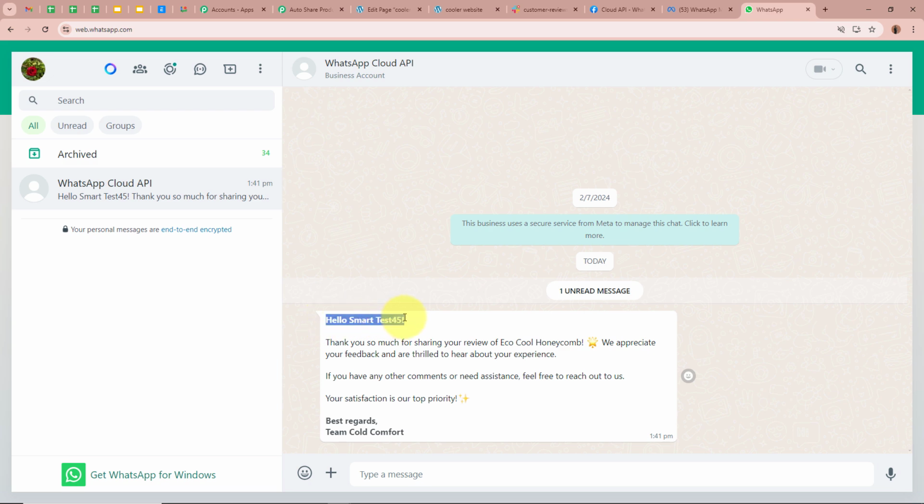It says, hello smart test 45. Thank you so much for sharing your review on Eco Cooler Honeycomb. This is the product name. We appreciate your feedback and are thrilled to hear about your experience. If you have any other comments and need assistance, feel free to reach out to us. Your satisfaction is our top priority. Best regards, Team Cold Comfort.